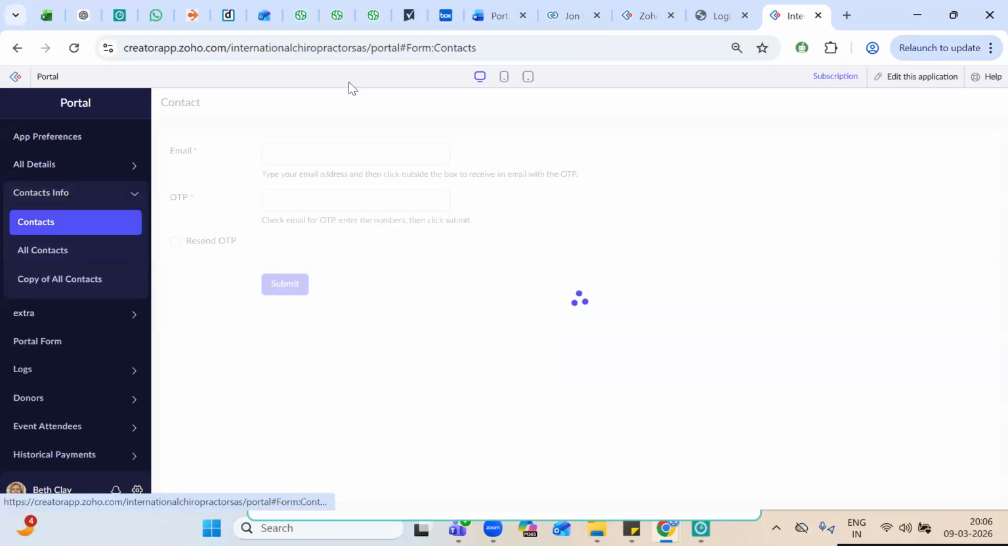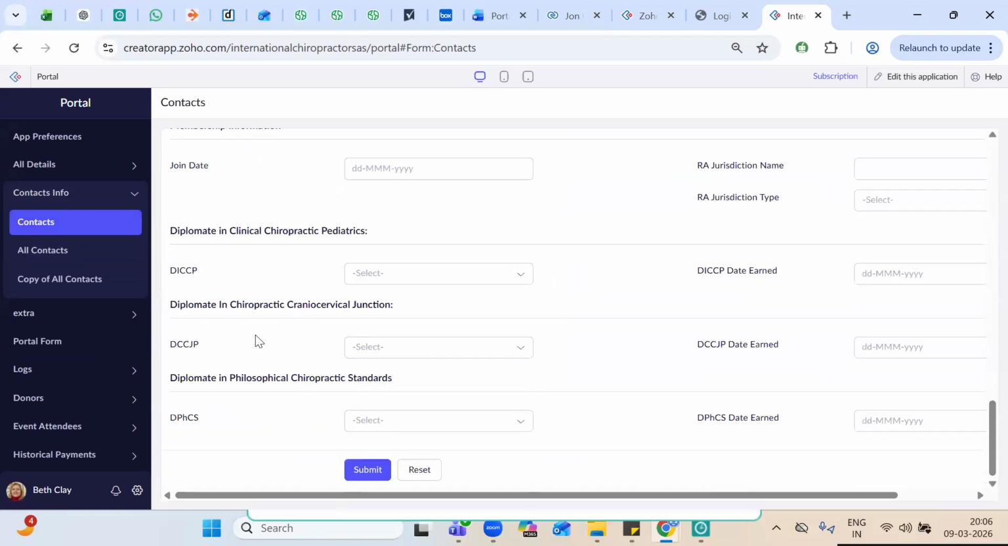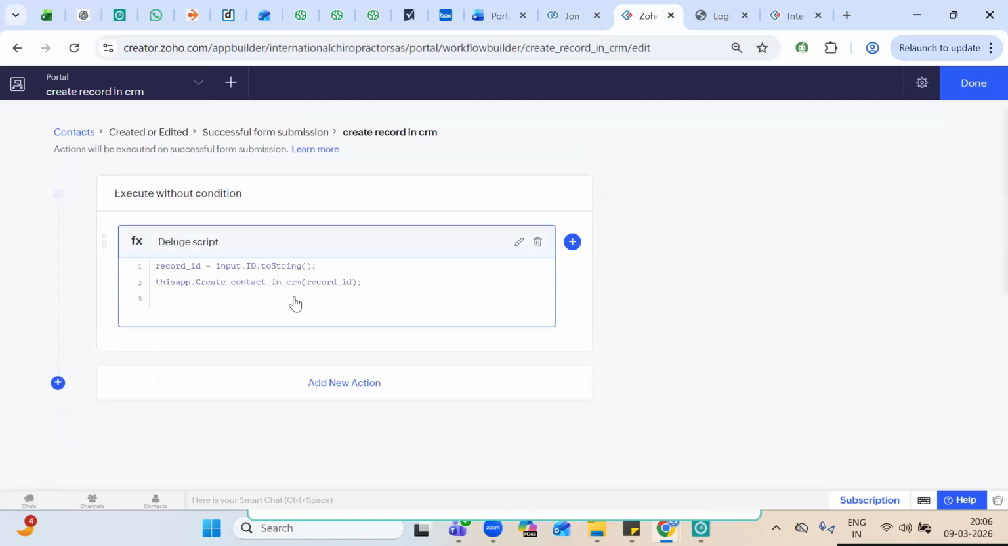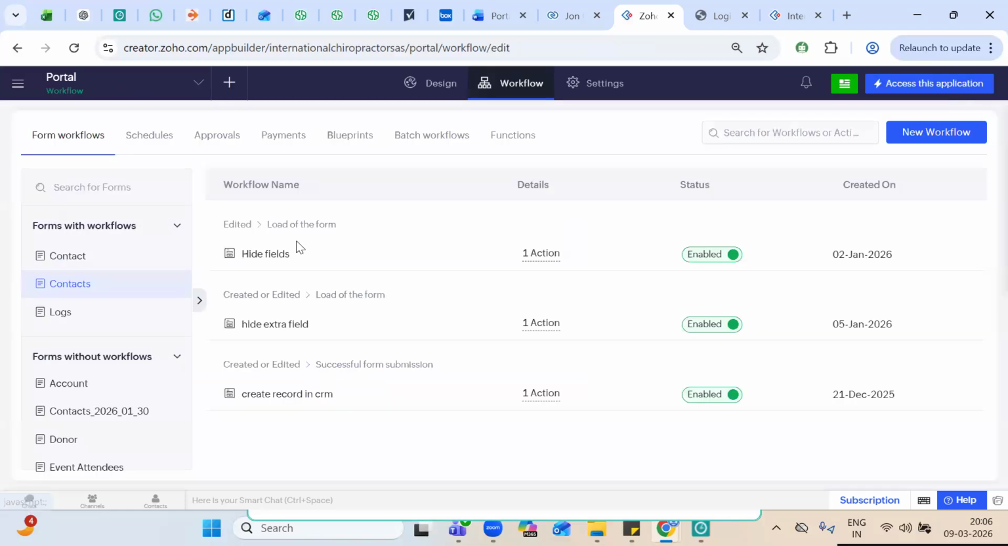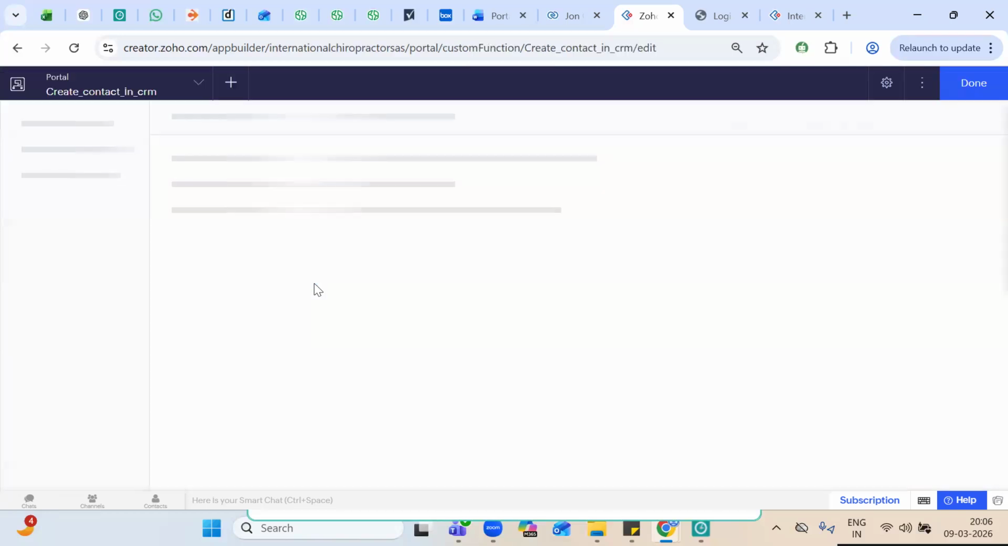So if anyone is entering data or updating our information and clicks on the submit button, then what is happening? We are calling one function on the submission. That function name is create contact in CRM with record ID. So we move into that function now. This one is the function.